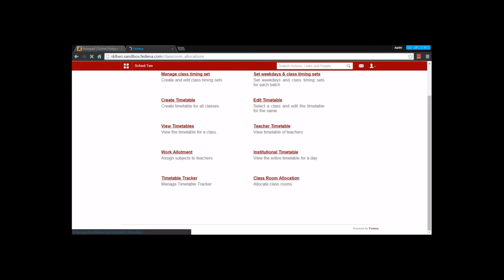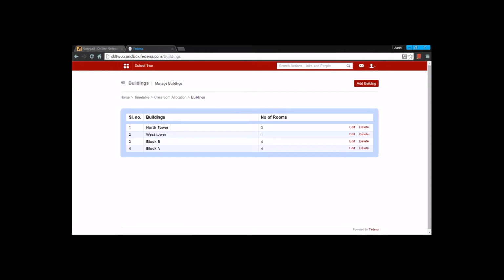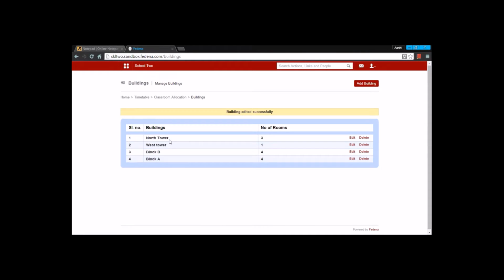The next thing that we have is classroom allocation. The first one that we have is manage buildings. You need to provide some information about your institution, the buildings in your institution, by entering some buildings right here. So these are institutions having various buildings and allocating classrooms for each period. So I'm going to add buildings and I'm going to add the details about the buildings. Once I add, I'm going to give a name for it and I'm going to save it.